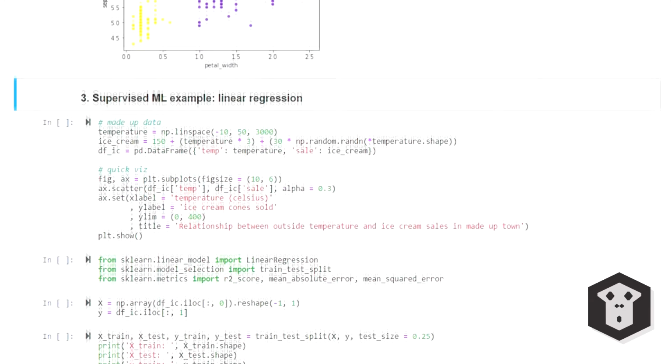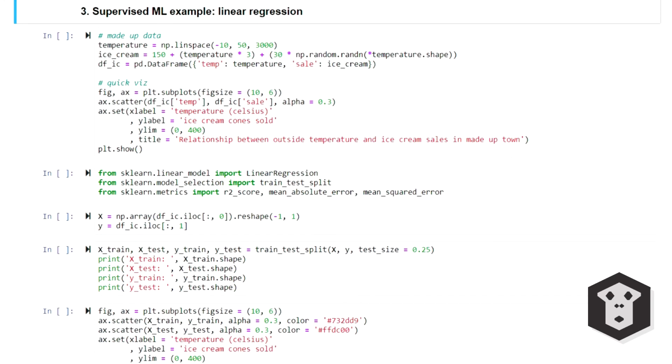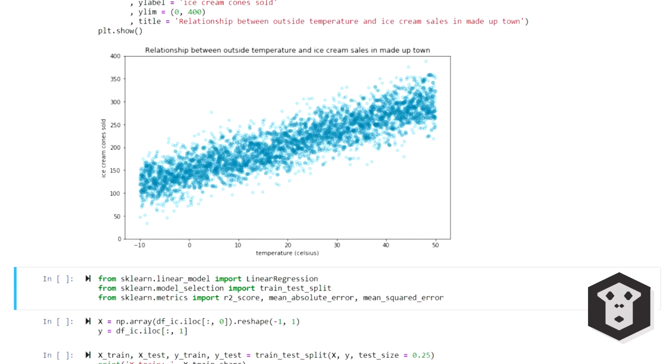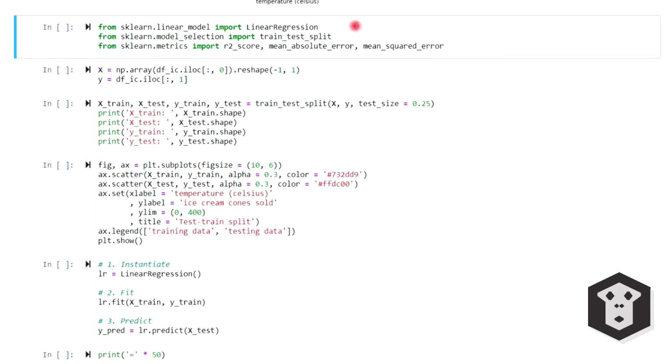Cool, we can now move on to supervised machine learning. Let's try a linear regression first. Here I am generating some dummy data about temperature and ice cream sales. Let's import a bunch of things from Sklearn.